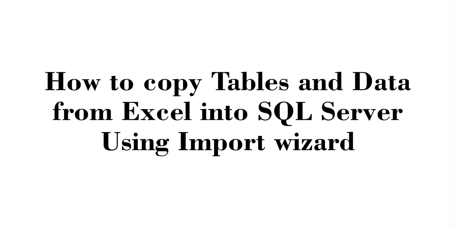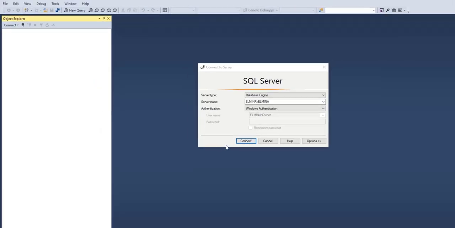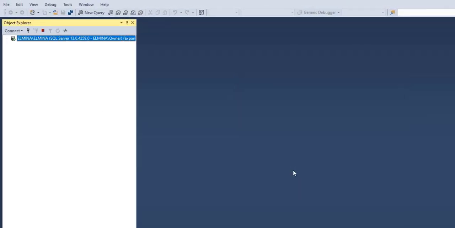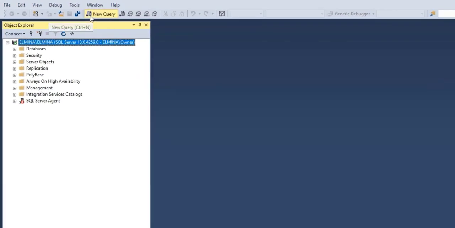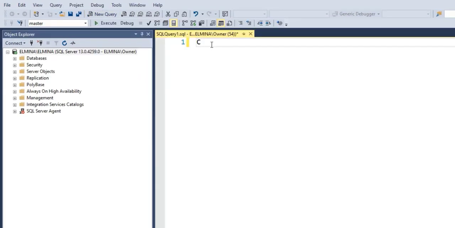So let's get started. First, we will connect to our SQL Server Management Studio and create a database. To do that, we will go to New Query and type Create Database, and the name of the database. We are going to load Gold Exploration data into our SQL Server Management Studio and execute this command.